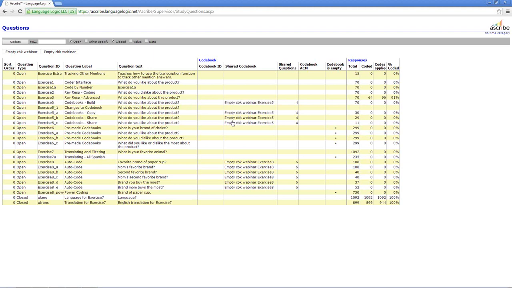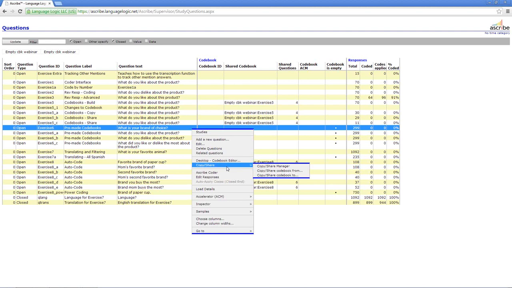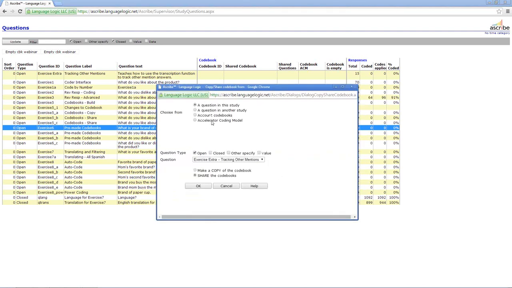So what if I want to copy a codebook? We also know that we have right-click, copy codebook from, which allows us to copy a codebook from a question in this study, a question in another study, from an account codebook, or from a model. Account codebooks are codebooks that we might want to save to have access to, maybe codebooks that we're using over and over again. So if I wanted to use the account codebook for the paper cup brand list, I could share it or copy it and hit OK.